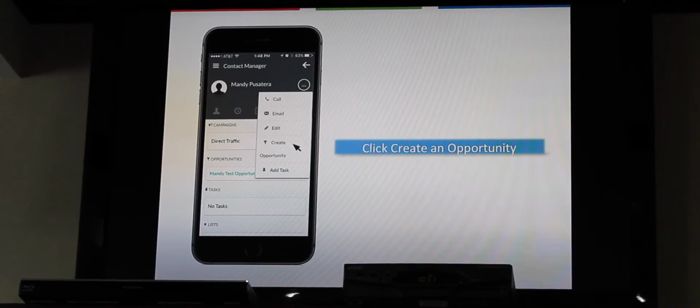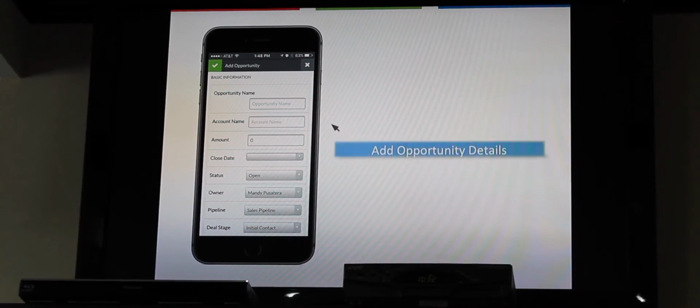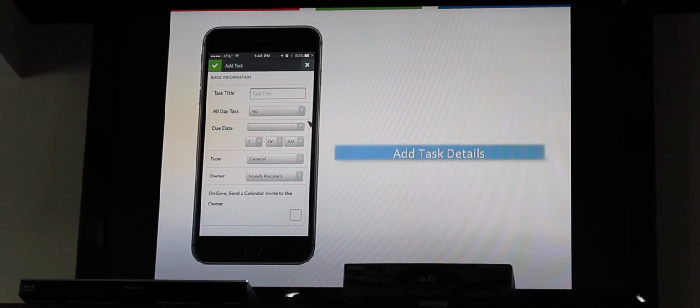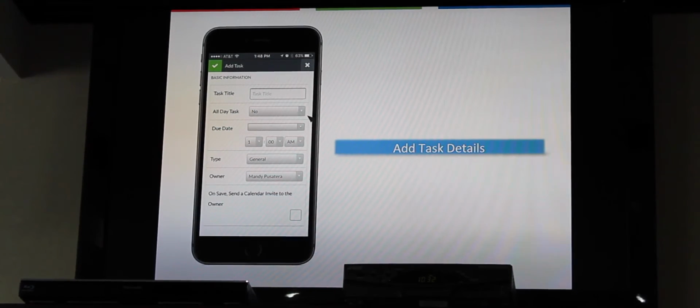If you want to create an opportunity from within the app, you can do that as well, and it will auto-populate with all of the same options as it would in the desktop version. And if you wanted to add a task, this is essentially a reminder to yourself of some kind. You add the task title, what time, due date, what type of task it is. You can assign it to an owner.